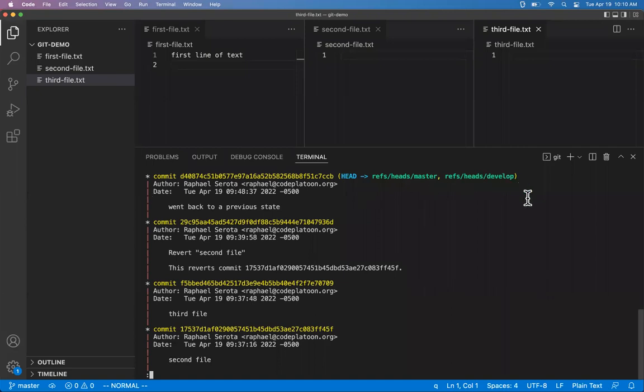But what I want to show you here is our labels. We've still got the head label, which points to master. This commit is the master branch, but also this commit is the develop branch. So I've just created a new branch, but I haven't done any work on it. So all this branch is at this point is another label that points to the same commit.